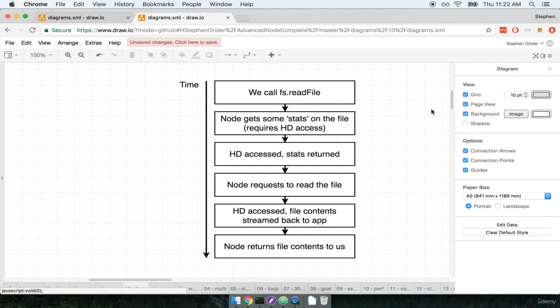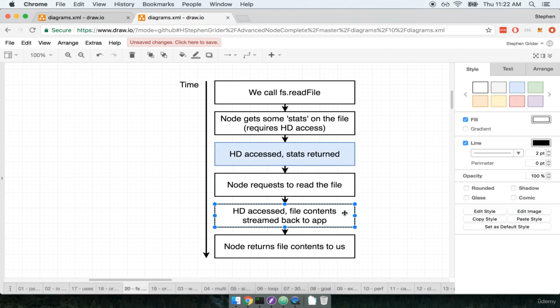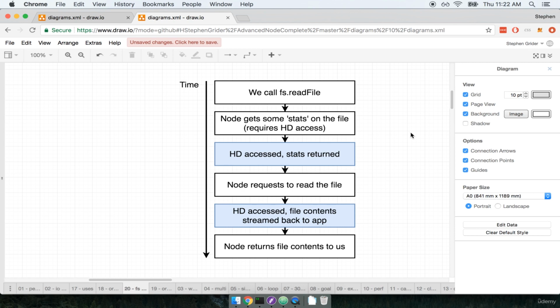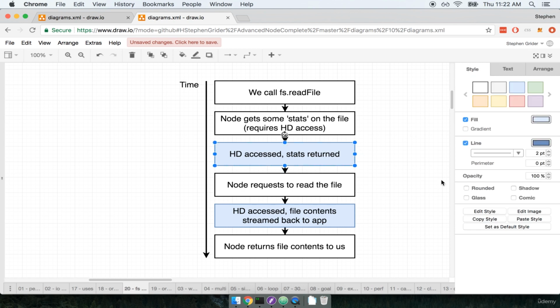So the really key thing to keep in mind here is that there were 2 distinct pauses that occurred. We had one pause in this entire read file call where we were just waiting on the hard drive to return some statistics about this file.